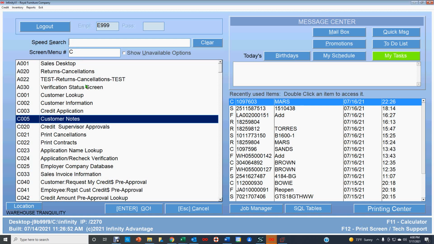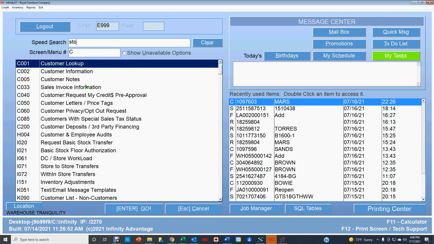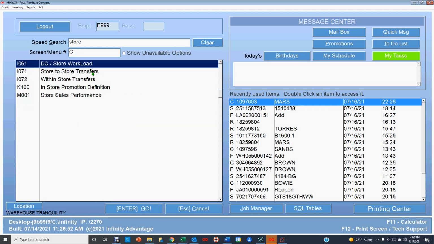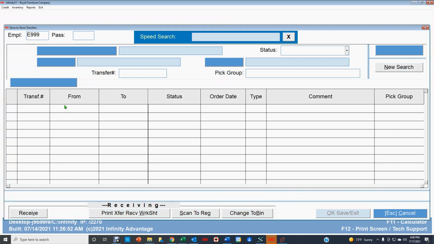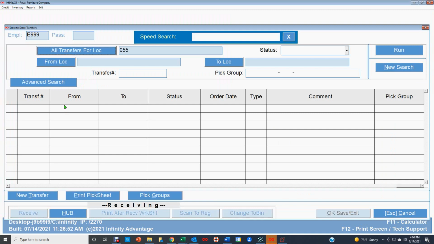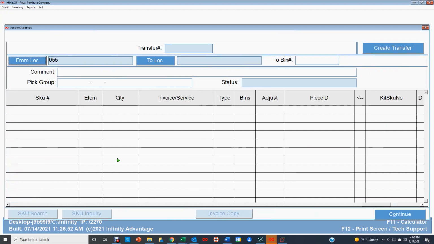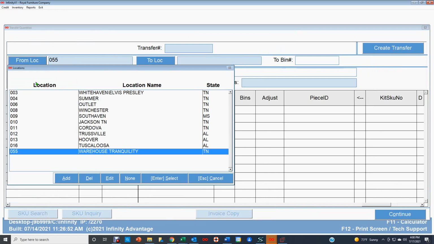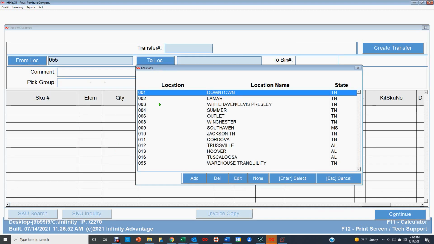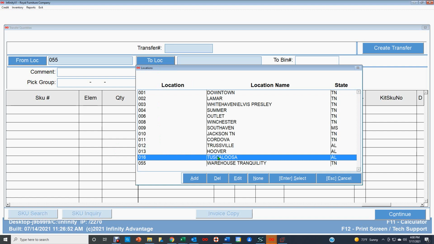So to get started, we're going to go to the store to store transfer screen, and we are going to click on new transfer, and we're going to select the from and to locations. So we already have the warehouse here. We're going to go to store number, let's say 16.